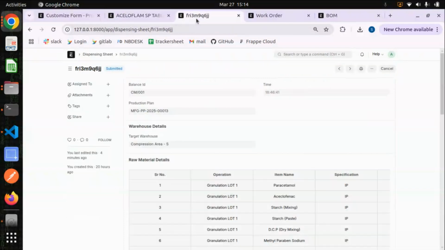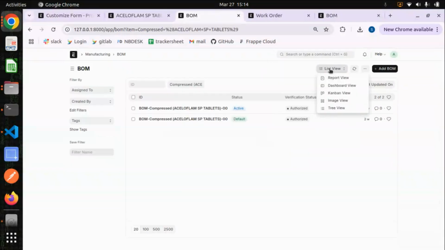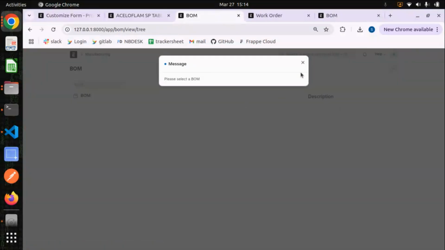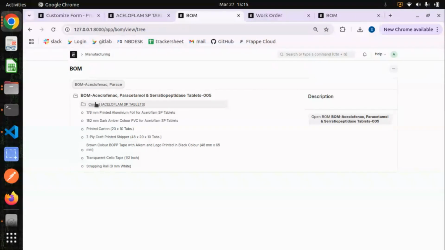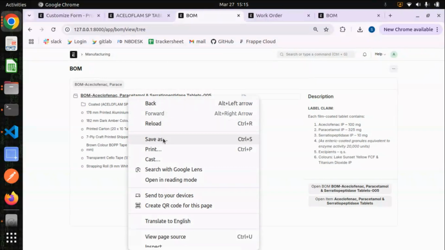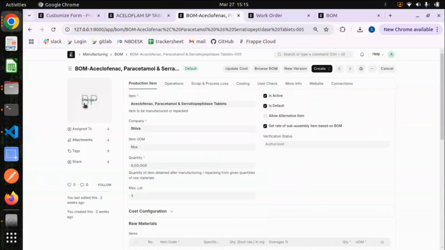So if I go through here and show you the BOM list, I will show you in the form of a tree structure, so it's better to understand. Here I will select the BOM. I've created basically two BOMs for this, so I will show you the right one. This is the BOM of the particular paracetamol tablet. I will open it and go into the edit form.